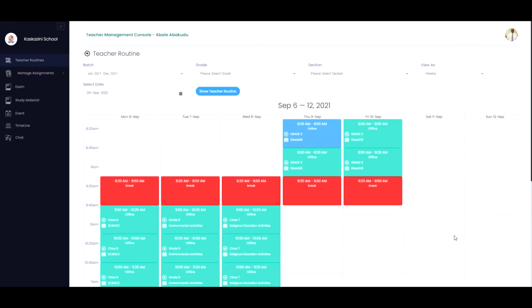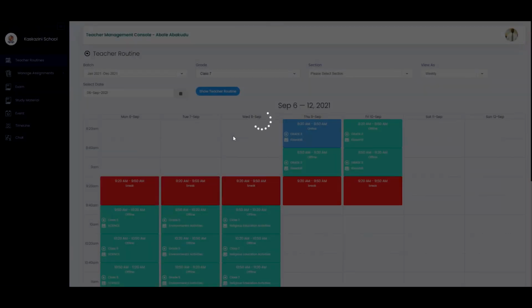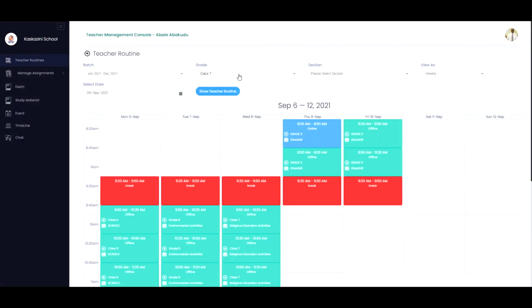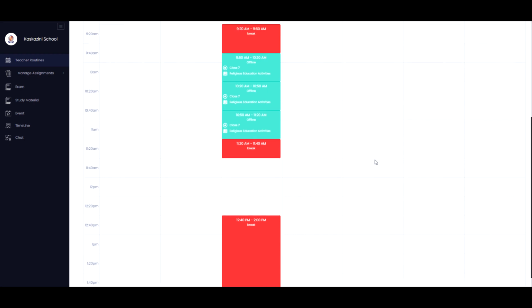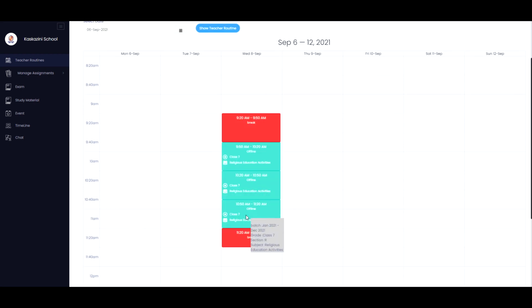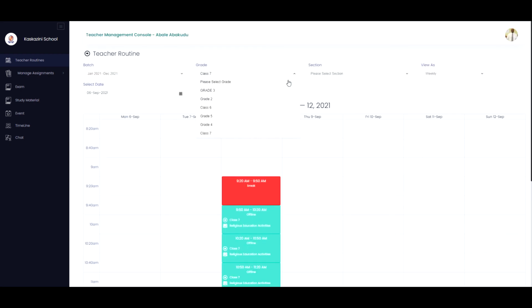Now he can even decide to view it per class. For example, if you wanted to only see class 7, simply click on class 7, then click on show teacher routine, and you can see during the week he only has 3 classes with class 7. You can go ahead and select any of the grades and the sections to view the classes you are teaching during the week.